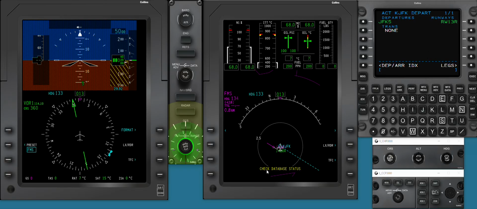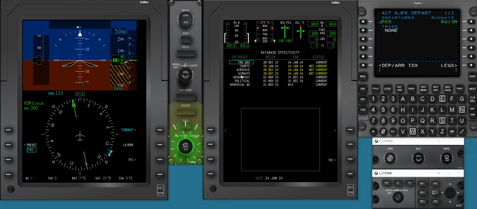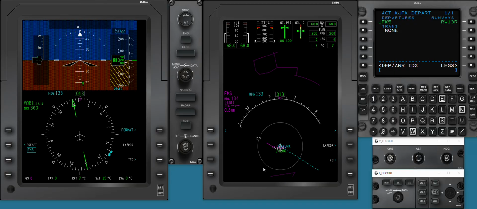We also have this check database status message. So let's go ahead and clear that. We're going to come over here and click the stat button, and it's going to bring up our databases. This is the desktop software, so these aren't current, but they will be in your aircraft or the simulator. And so that's all we have to do there, and we'll get rid of that message.